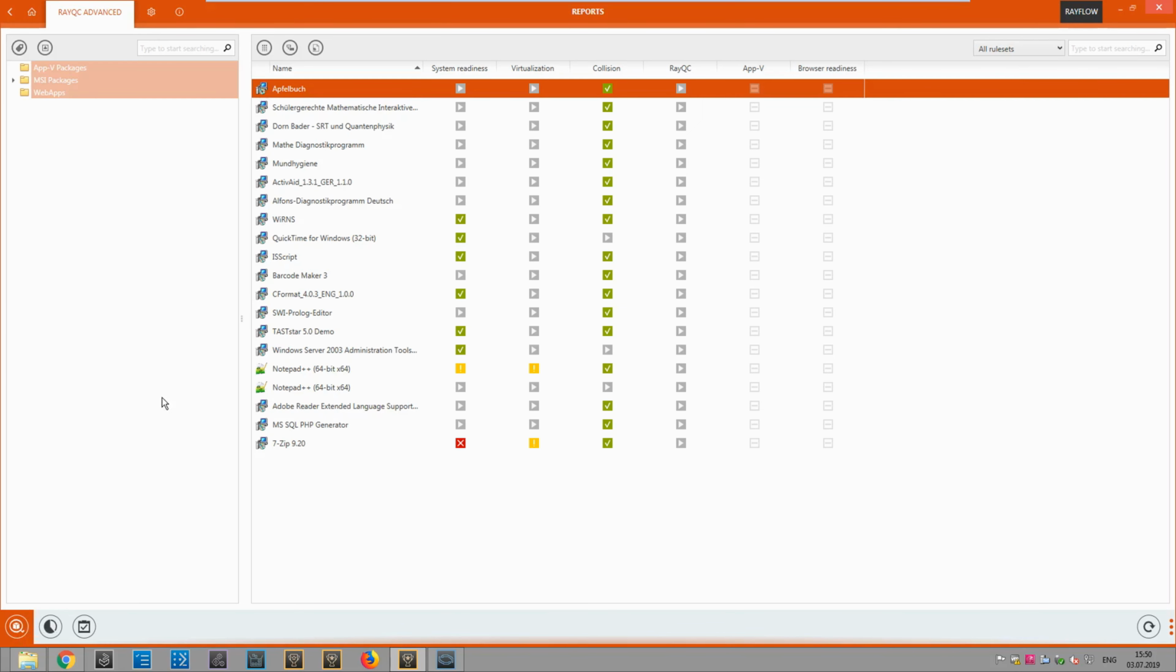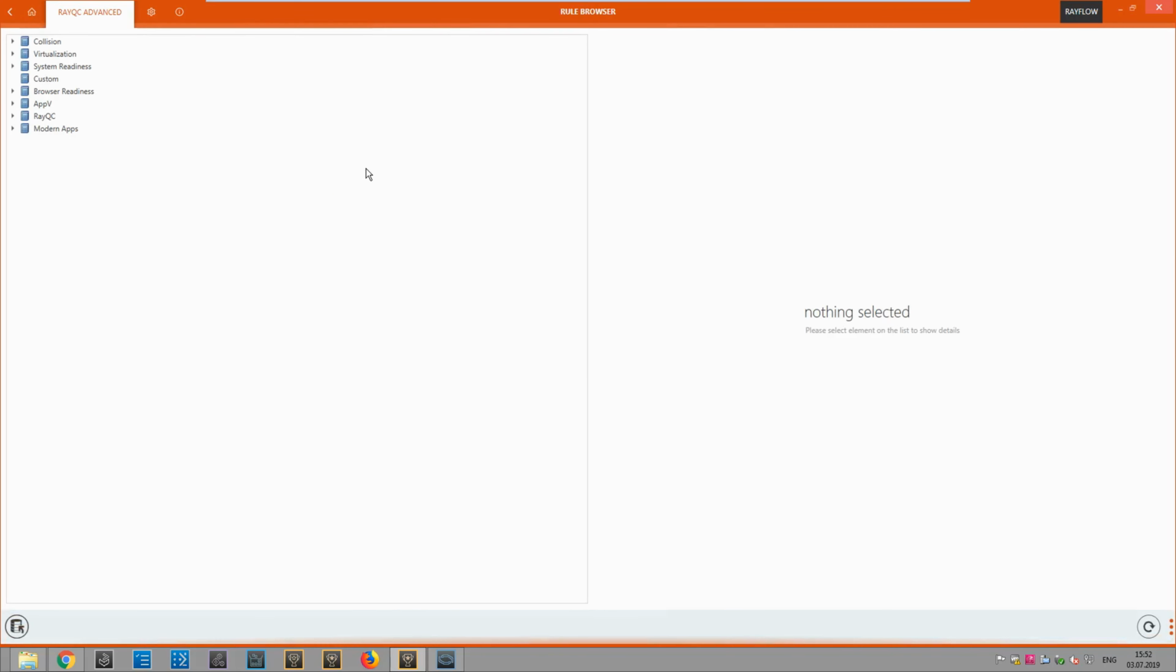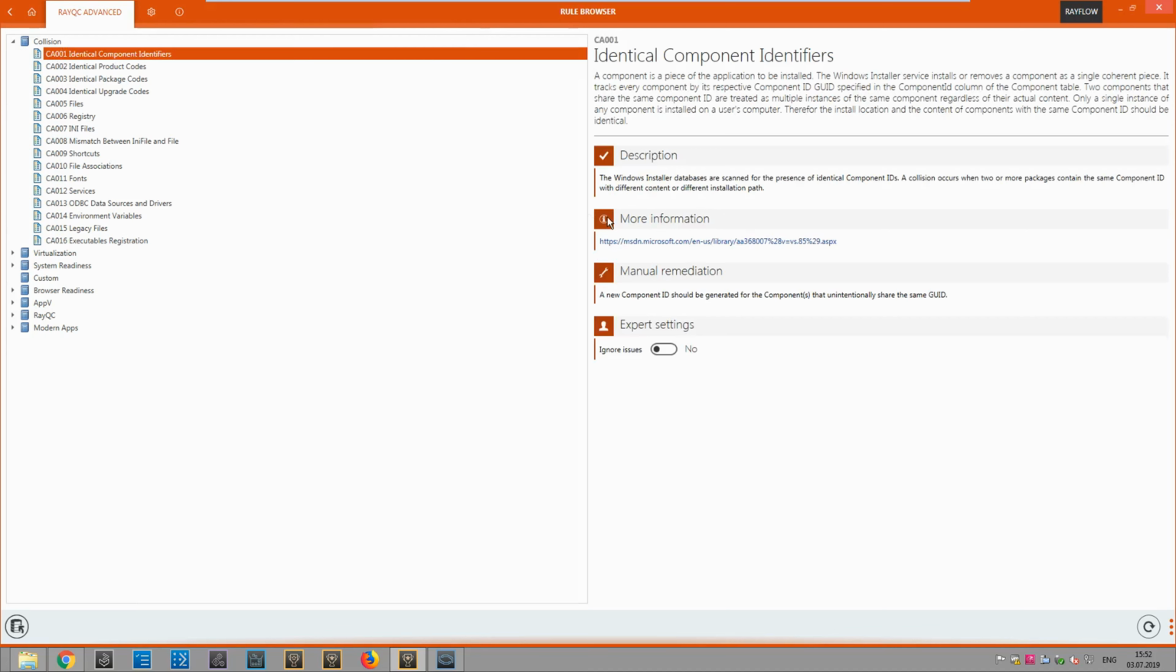And here we are back on the dashboard, and we're going to go to rules. And as was shown before on the advanced rule selector, we're going to go into the test. We can actually come here too to look at the rules and see a more detailed view of them. So under collision, we'll click on this first rule, and it'll give us a description of what it is and what it's testing for.